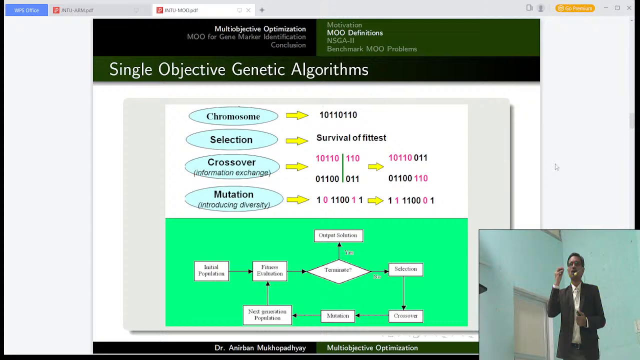Now this is the classical genetic algorithm where we have to deal with only a single objective function. Now can you tell me, if you have to deal with multiple objective functions, where in this loop that will actually affect?